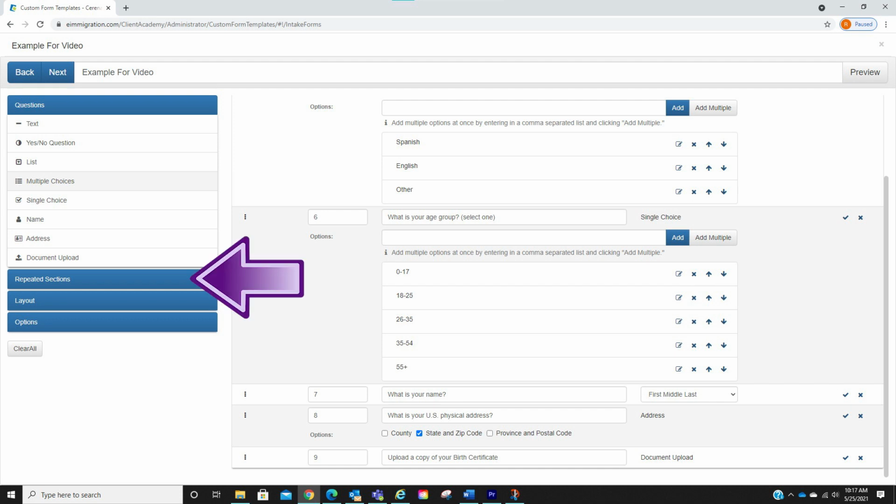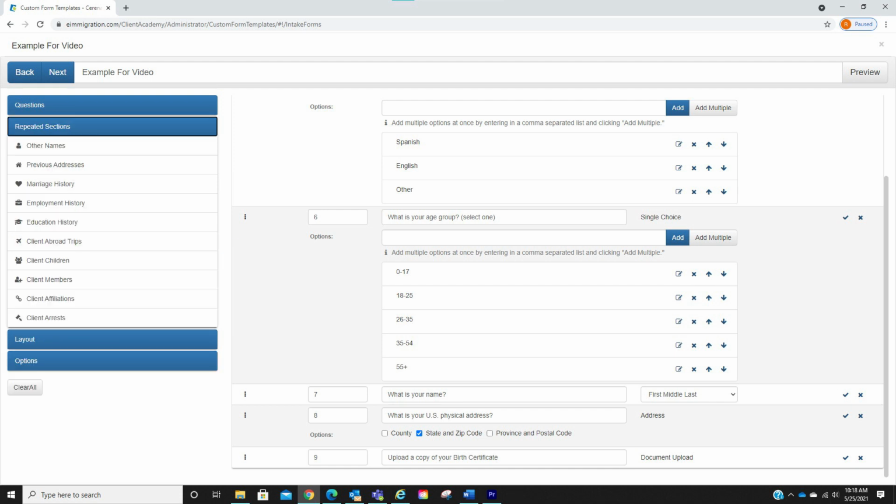The next section on this page is repeated sections. Here we have pre-created sections for you that already point to a section of the client profile, and as it states, are repeatable sections that your client can answer. We will see how this works when we preview the intake. Sections we have here are other names, previous addresses, marriage history, employment history, education history, client abroad trips, client children, client members, client affiliations, and client arrests.